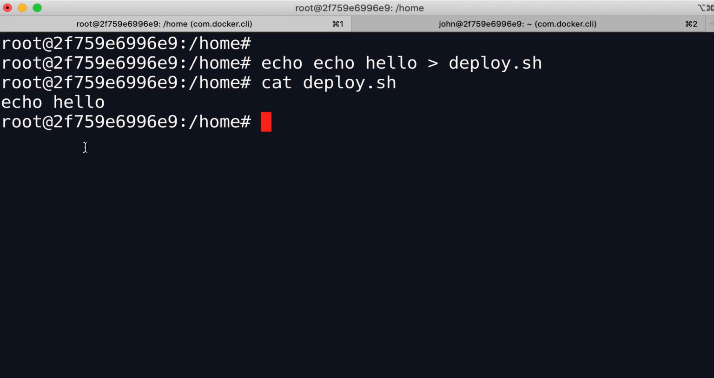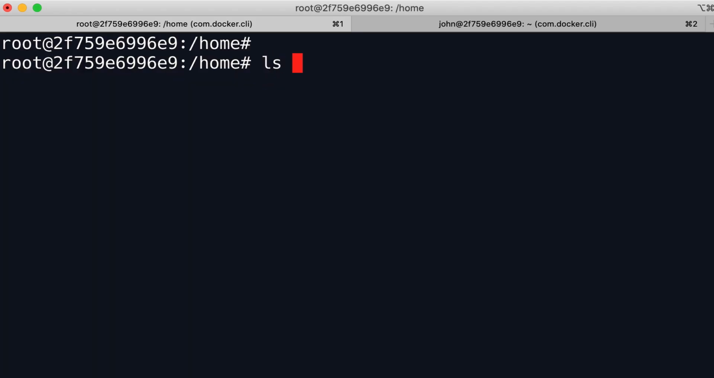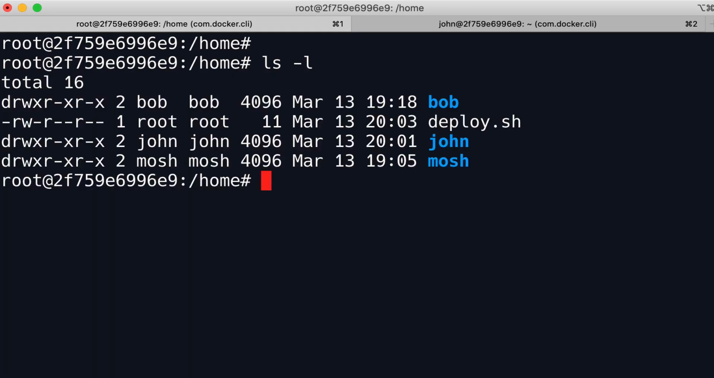Okay. Now to see the permissions for this file, we have to get a long listing. Take a look. So in this directory, we have 3 directories, Bob, John, and Mosh, and 1 file. Now in the first column, we can see the permissions for each item. Now look at the first letter. If the first letter is D, that means this is a directory. If it's a hyphen, that means this is a file.